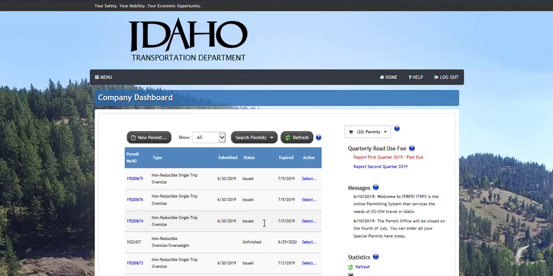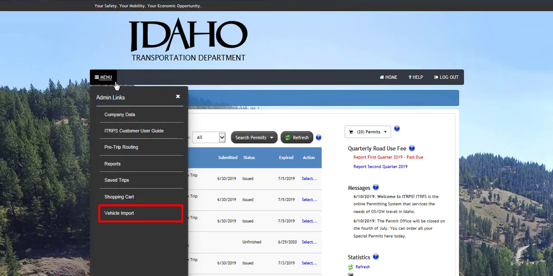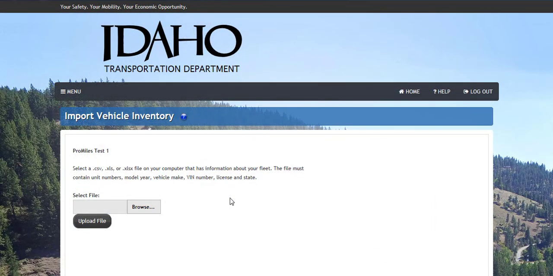To begin the process, click the menu button at the top of the company dashboard to display the administrative panel. Then click the Vehicle Import link. The Import Vehicle Inventory screen will be displayed.